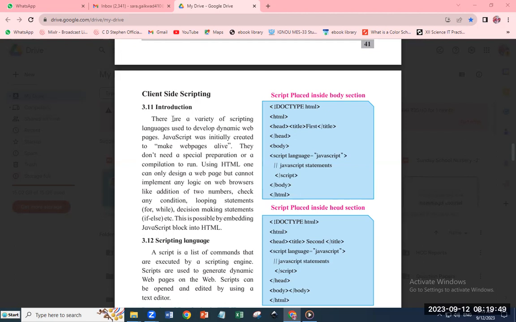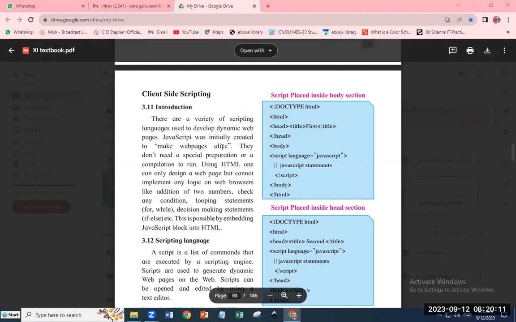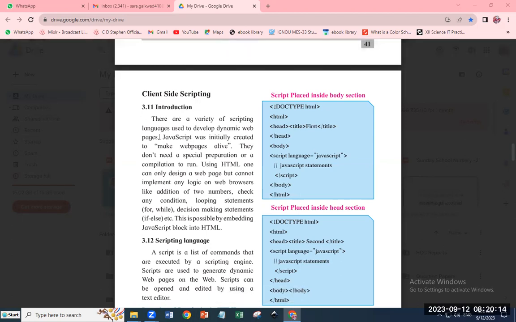But if I want to create something new, create some interaction, create some dynamism. What do you mean by dynamism? The web page is dynamic, the web page is alive. If I want the web page designed by HTML to be alive, then I can go on with the help of client-side scripting languages. There are a variety of scripting languages used to develop a dynamic web page. Now, apart from those scripting languages, we are going to study JavaScript.